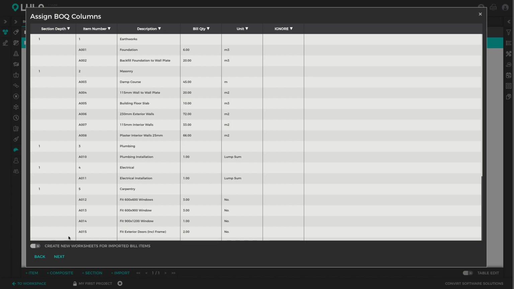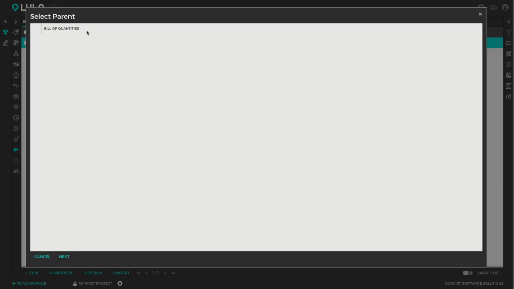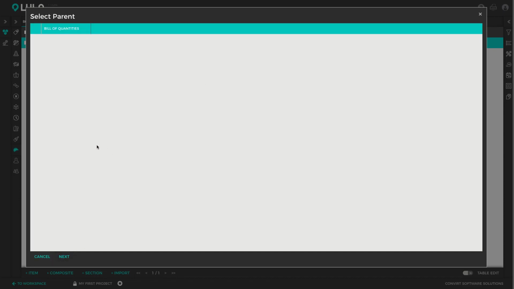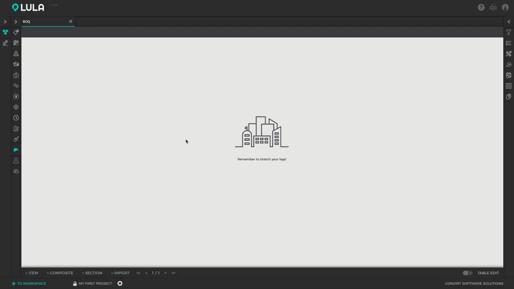Alright, and then you've got the option when you're importing this BOQ to create a new worksheet for every bill item. So if you're going to be using worksheets from one of your libraries, then it's not necessary to create a new blank worksheet. But if you're going to price a project from scratch, then you want to create a new blank worksheet for each bill item so that you can price the items immediately. Right, so I'm going to click next, and then you must choose the parent section into which you want to import this bill of quantities. So we've only got one section, so I'm going to select that and then click next.